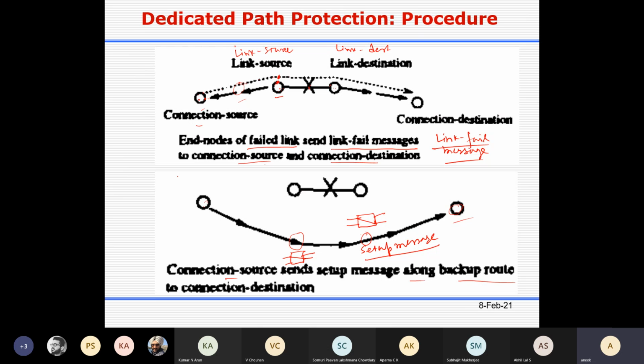So your link failed message has reached here. Now you have to send the setup message. You have to find the number of hops from the connection source node to the connection destination node through the backup route, not through the active path, because it has already failed. So now the number of hops is m.